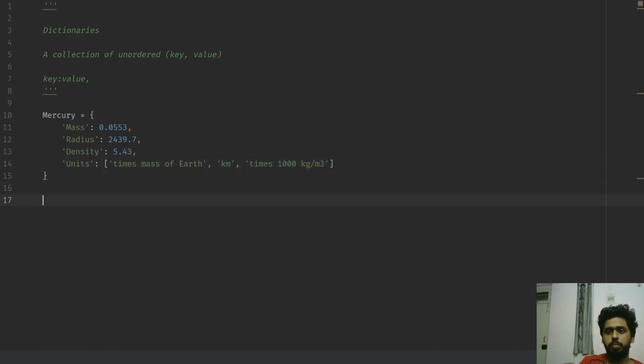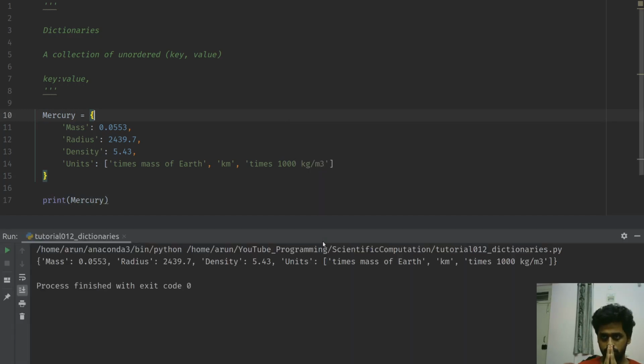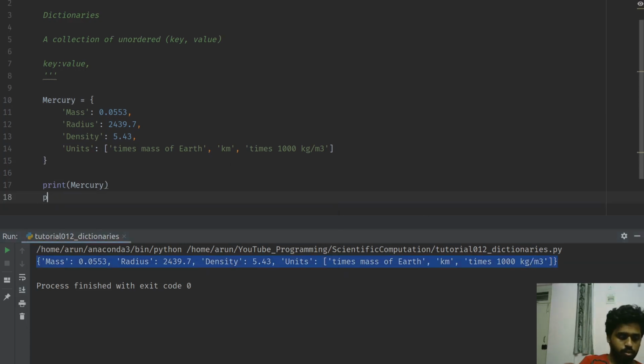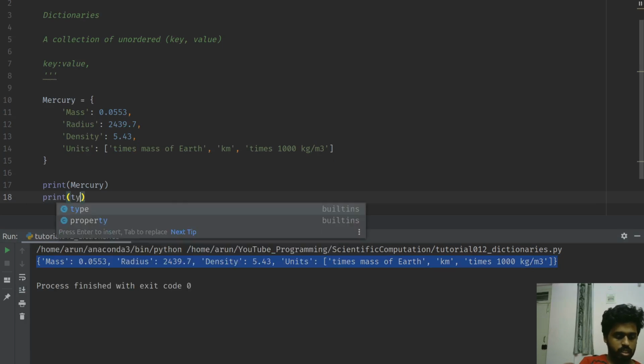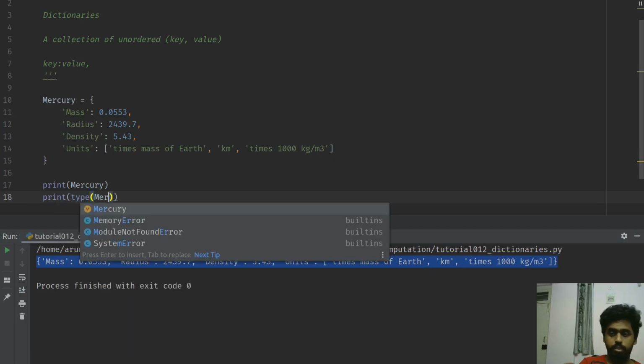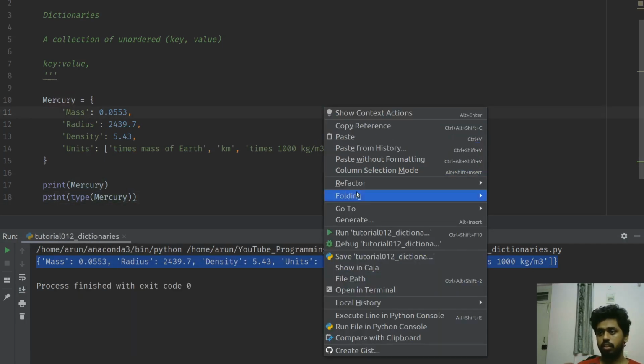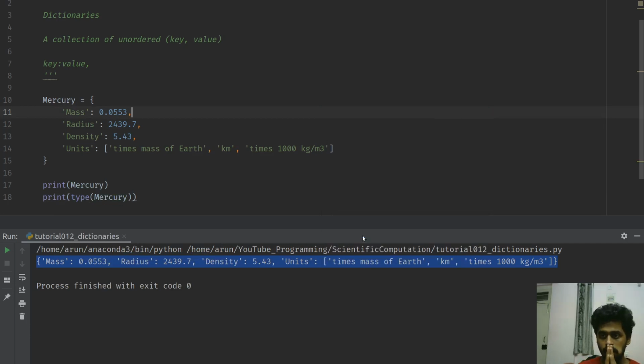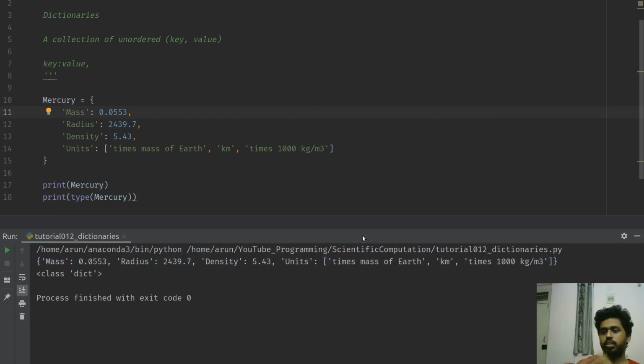Alright, so let's print it out first so that we have an idea. To print it, you just print Mercury. When I run this, check this out, you have this entire dictionary available for you. Now if you're wondering what is the data type for it, just type type of Mercury and run this. There we go. It says class dict, meaning it's a dictionary.